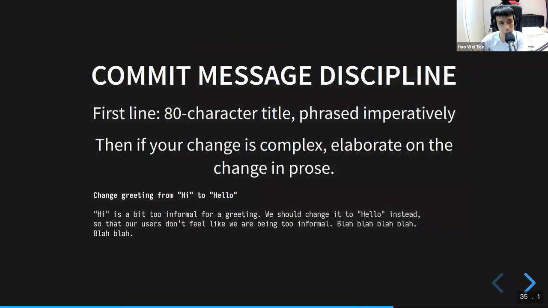And yeah, just some comments on commit message discipline. There are some conventions on commit messages that people follow in Git. The first line should usually be a title of less than 80 characters, and it should be phrased imperatively. What we mean by imperatively is something like: change something, improve something, fix something, add, delete, remove something. So it's an imperative form.